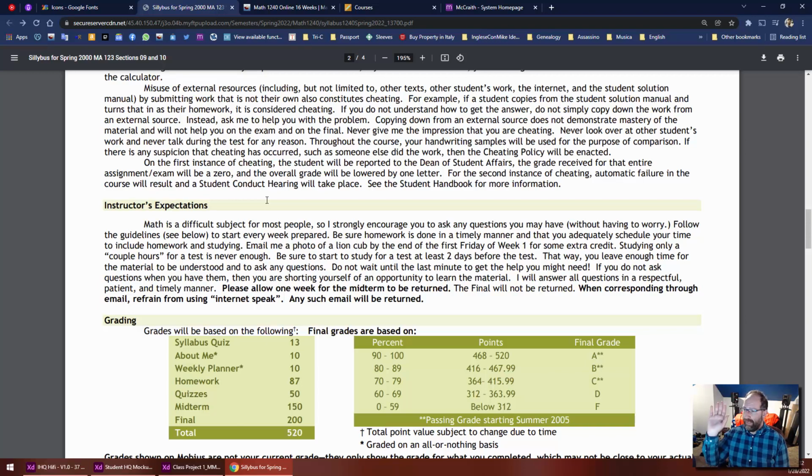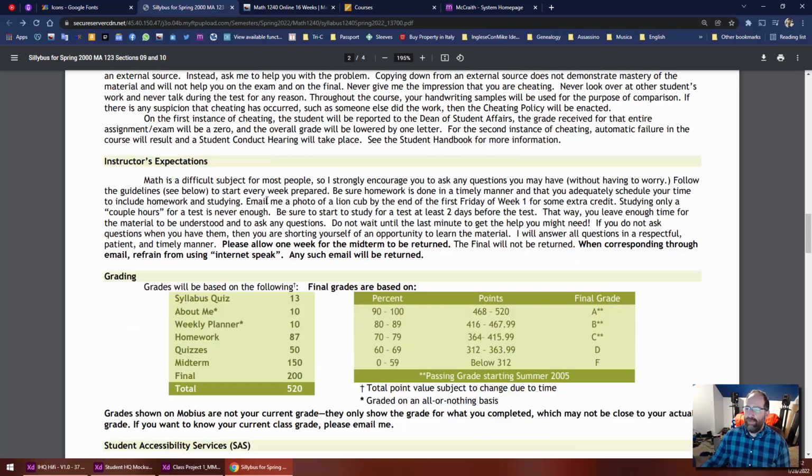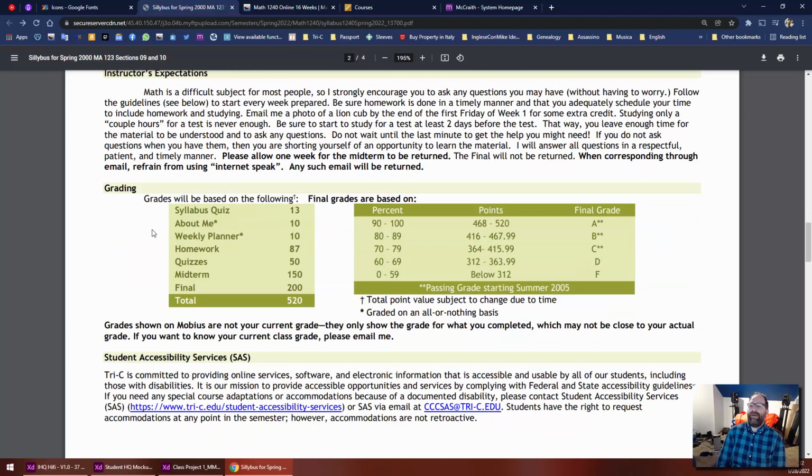Okay. Said all that, did that. Grade breakdown. Syllabus quiz. Again, that's on Blackboard. About me on Math According to Mike. Weekly planner also on Blackboard. Homework and quizzes are on Mobius. Midterm and final are in person on campus at the Eastern Campus.